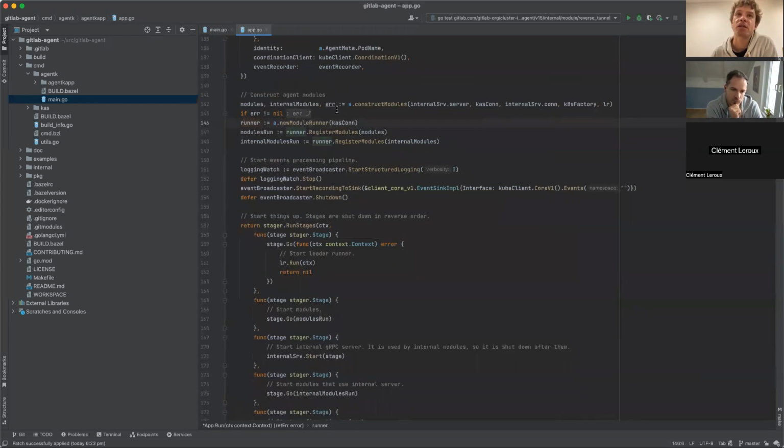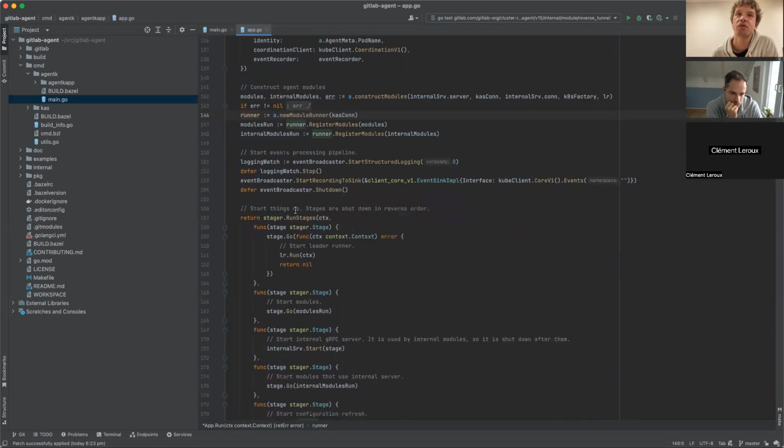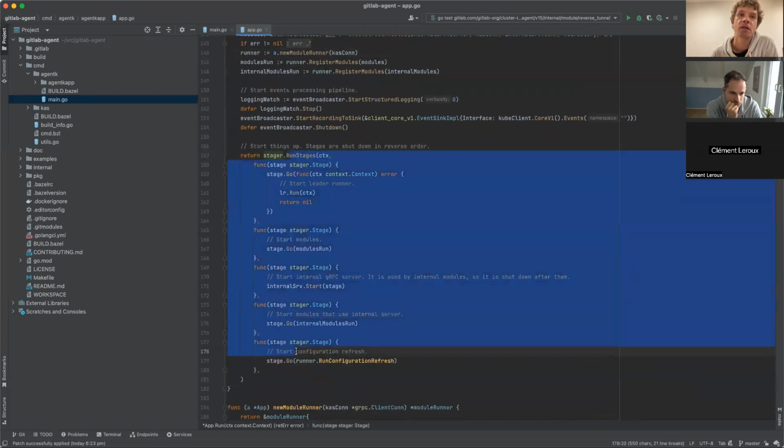Basically, we are constructing all the things that the agent needs to execute and run, and then we run those things.